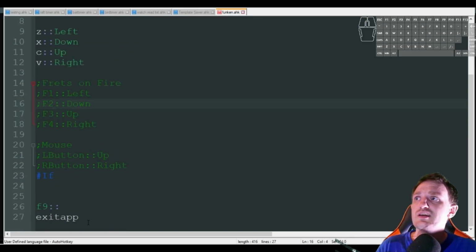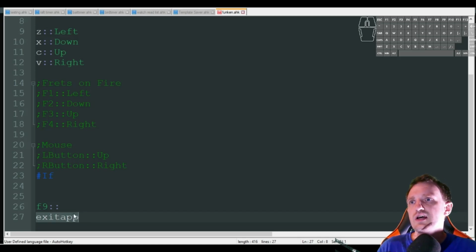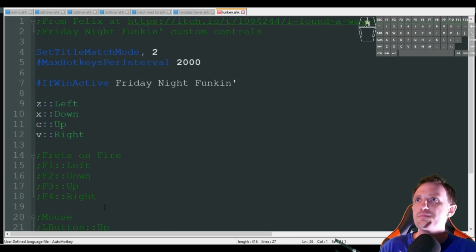And just in case for some reason I completely lose functionality of something and it's not working the way I want, I did add F9 to close out the script just in case. So I just recommend putting it in there, especially if you're using the mouse button things here. That can be a bit of a pain. This is just a quick way to exit out.